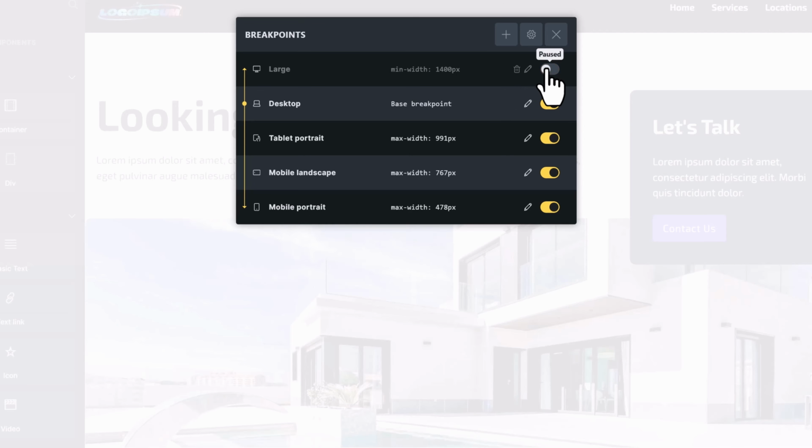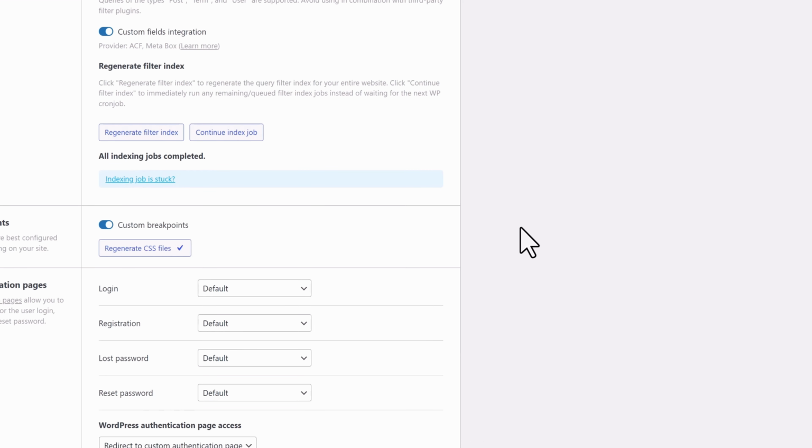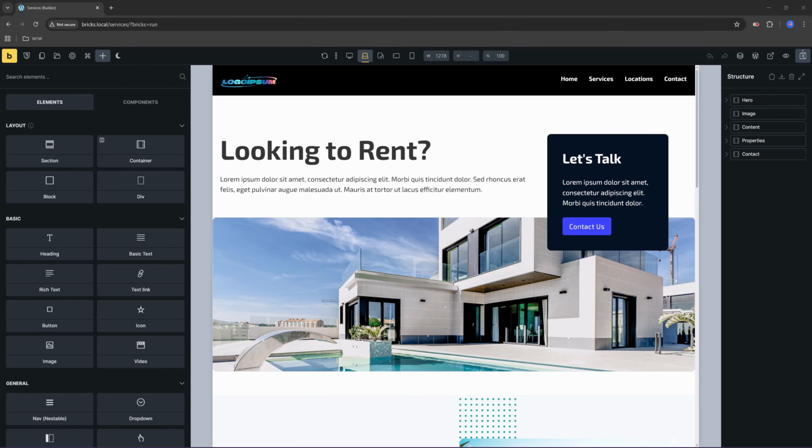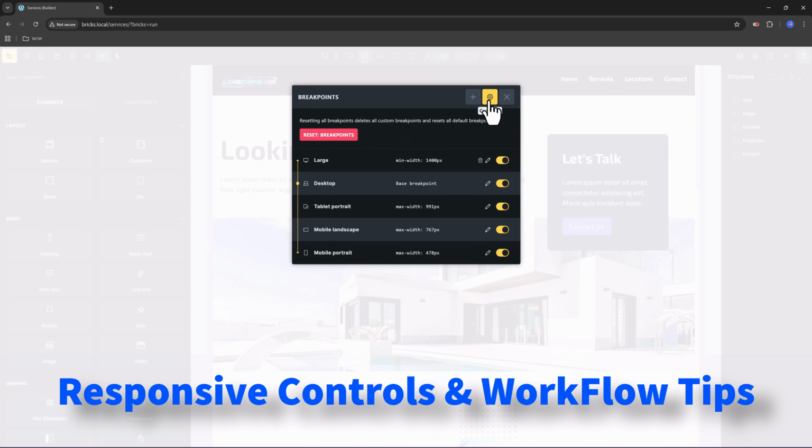You can pause breakpoints if you are not using them so they don't bloat your CSS. And important, after editing, click Regenerate CSS files so changes apply. And to restore the default values of a default breakpoint, click on Reset Breakpoints inside the settings.